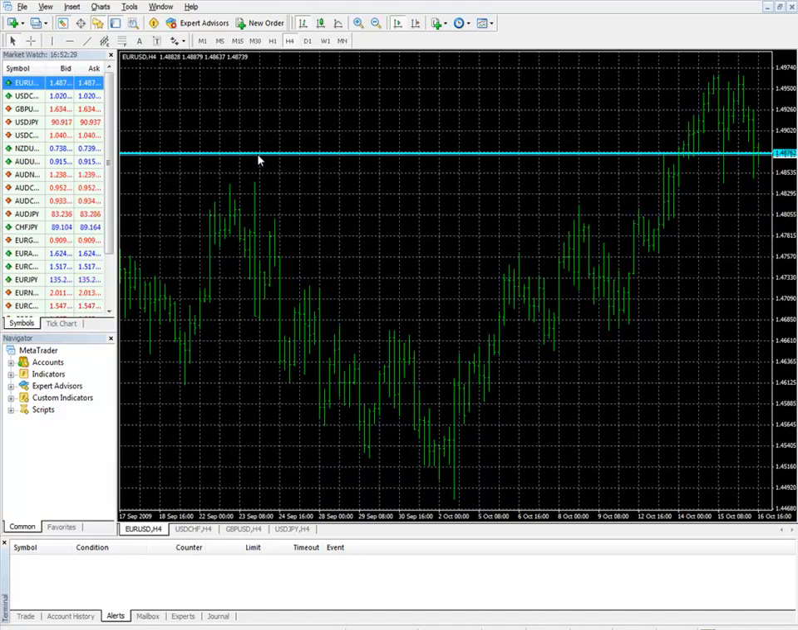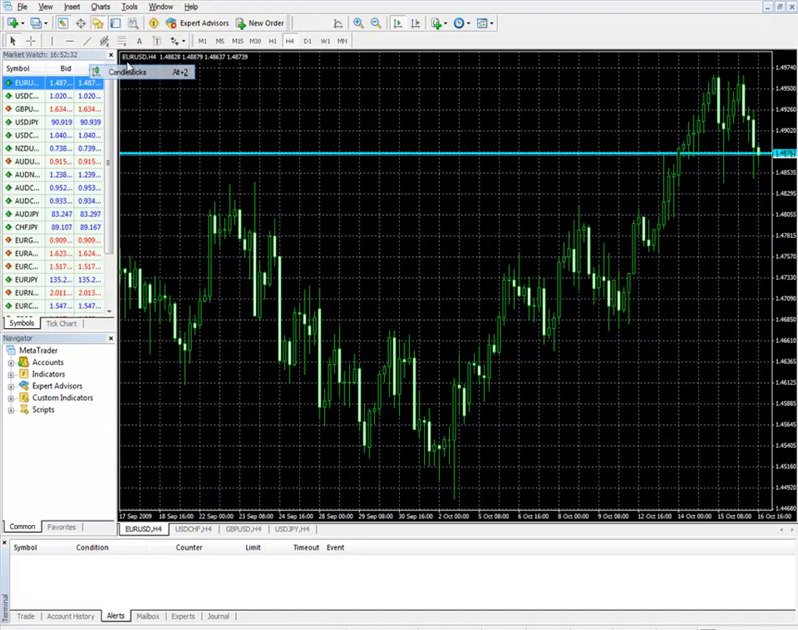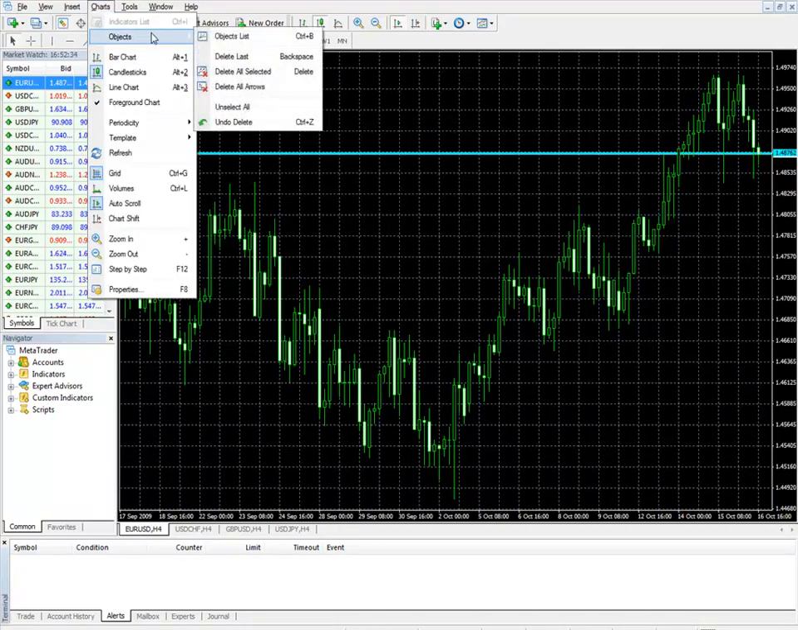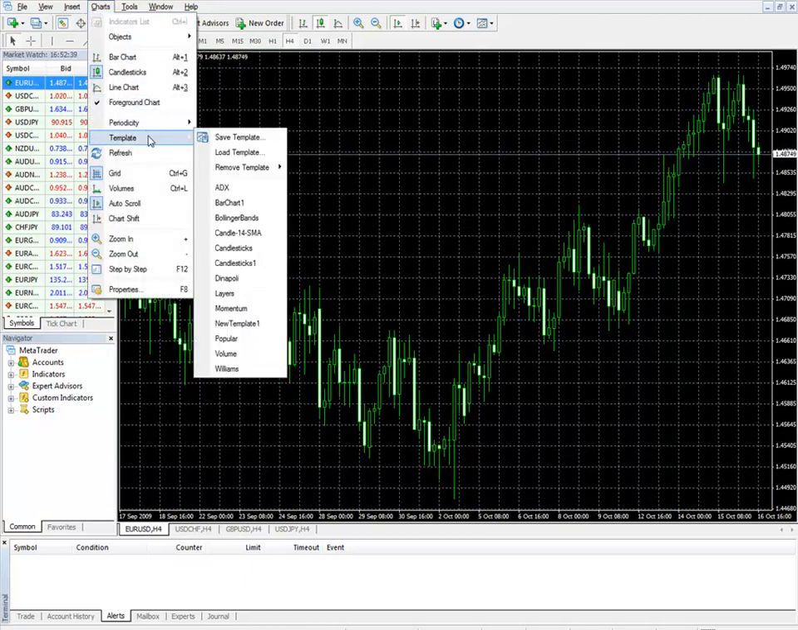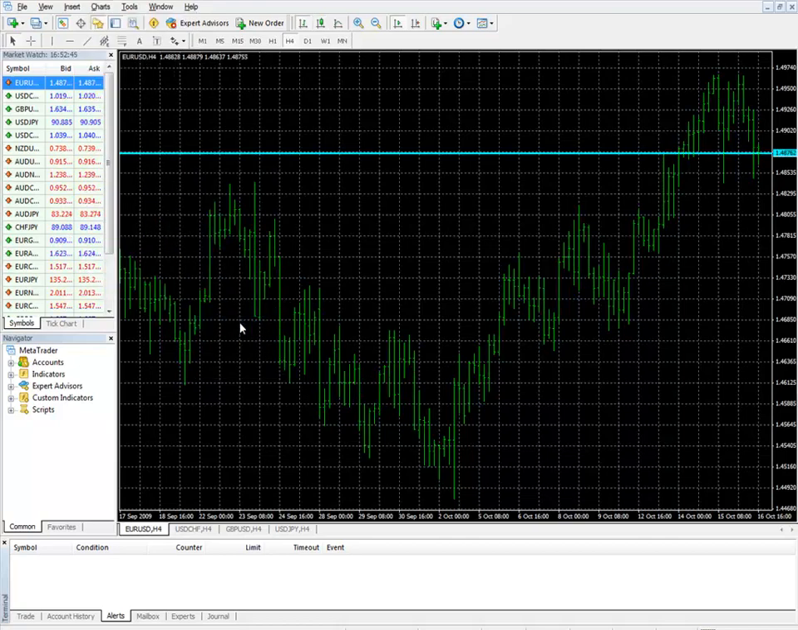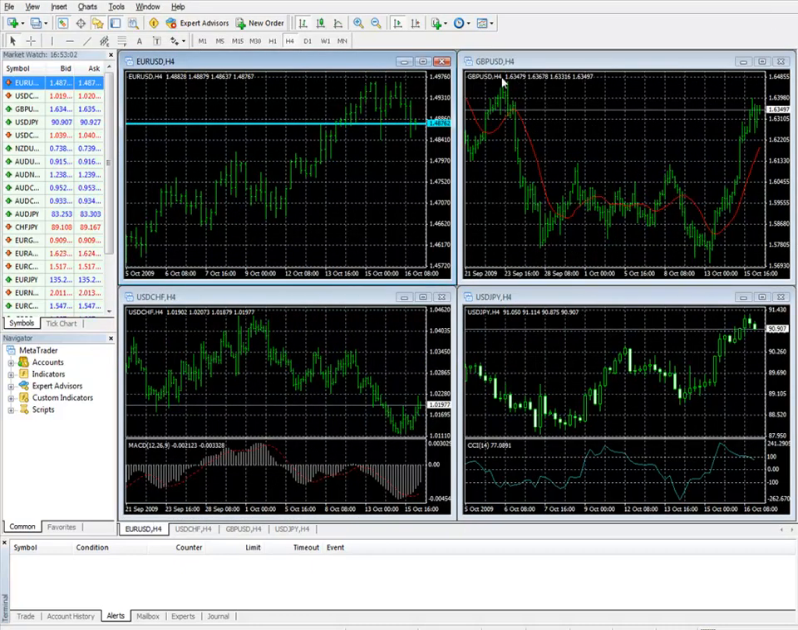Okay, now let's go back to the objects list, go back to candlesticks, go up here to objects, delete the last. Let's go down to templates and click on new template 1, and all of our settings are saved, horizontal line as well as chart type. This is especially useful when you are doing such things as, well, just about anything really. You can set these up and you can set up templates for actually pretty much anything you want.